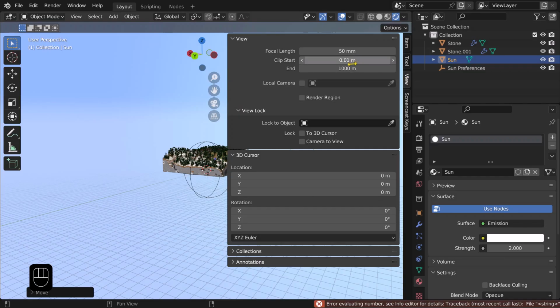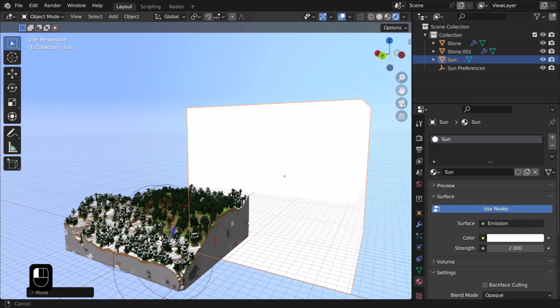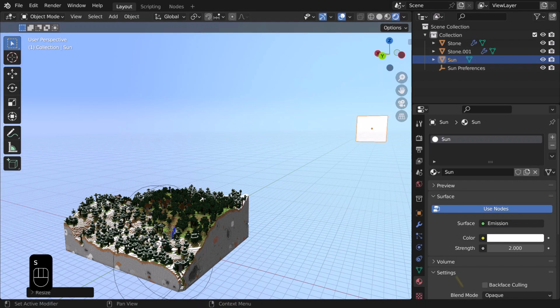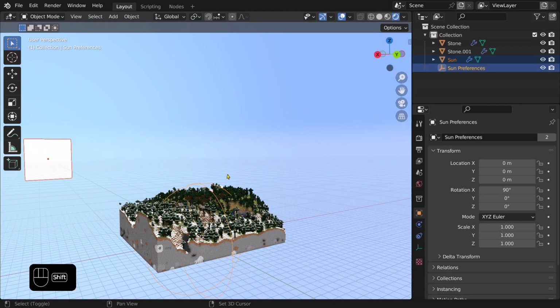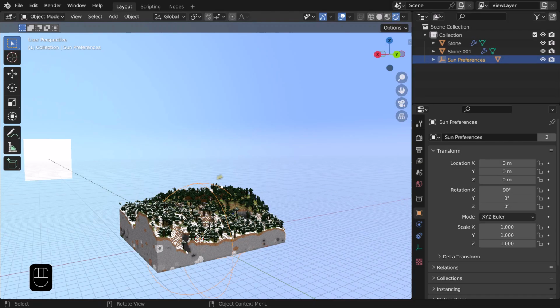Press N, then go to View Settings. Just make sure to increase the end value well, greater than 9,000 meters. And in the same way, make the sun go back further and increase its size even more. For example, I think this value might suffice. Okay. Shift, click, and select the sun preference object. Then press Ctrl+P and choose Object Parent.